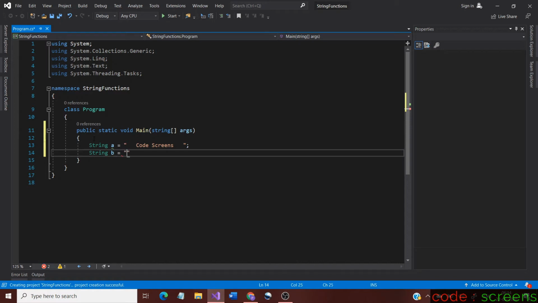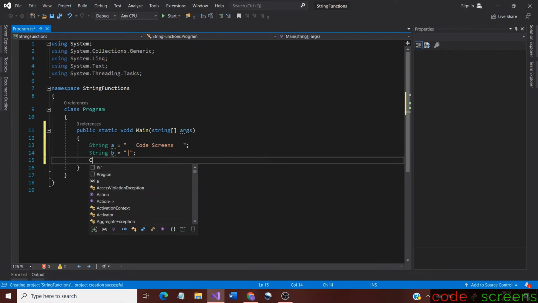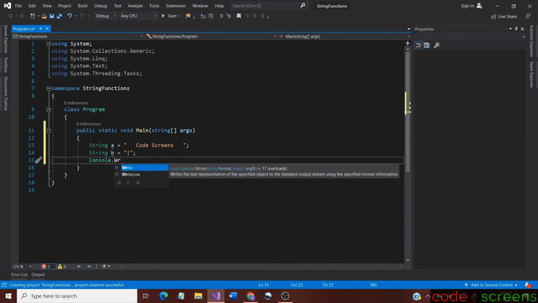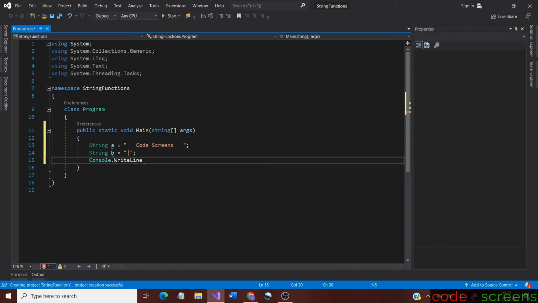Next, we declare another string which has a single pipeline symbol. We use it to know the end of first string. The end is not known due to the trailing spaces. Now, we use console.writeLine to print the first and the second string together. This is done for showing difference in the string after trimming.